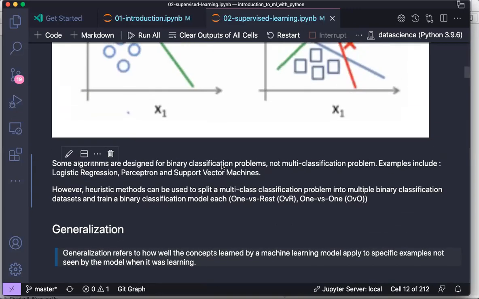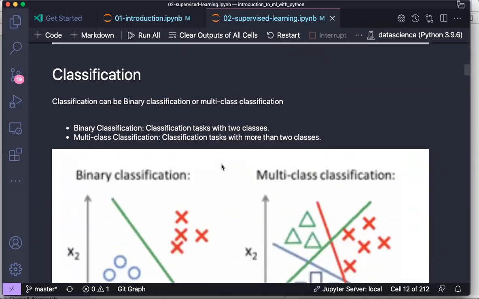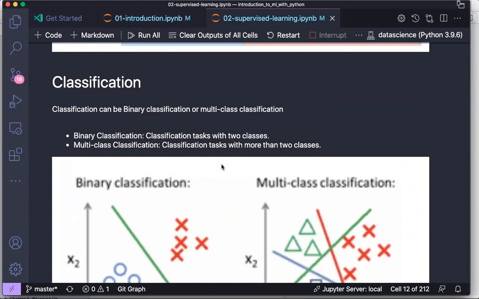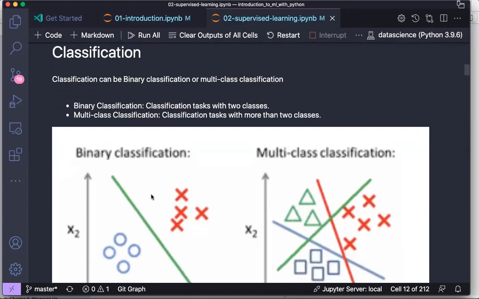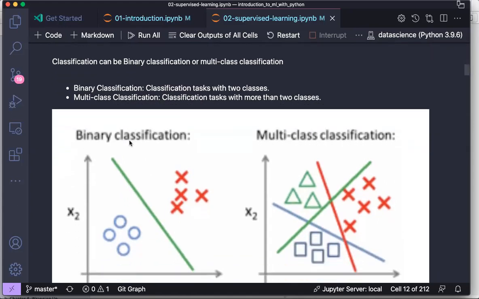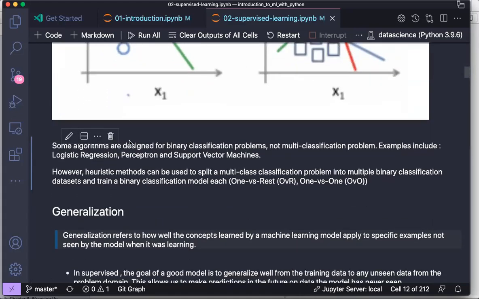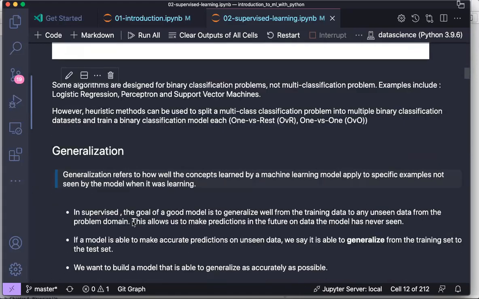So now we understand that in machine learning we have two kinds of learning, supervised and unsupervised. Supervised is divided into two, classification and regression. Now we want to do classification first, but we also said classification is divided into two, binary classification and multi-class classification. So let's go on and discuss one concept called generalization.